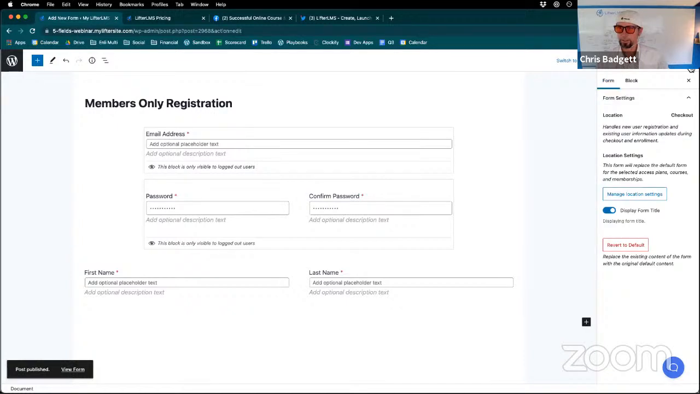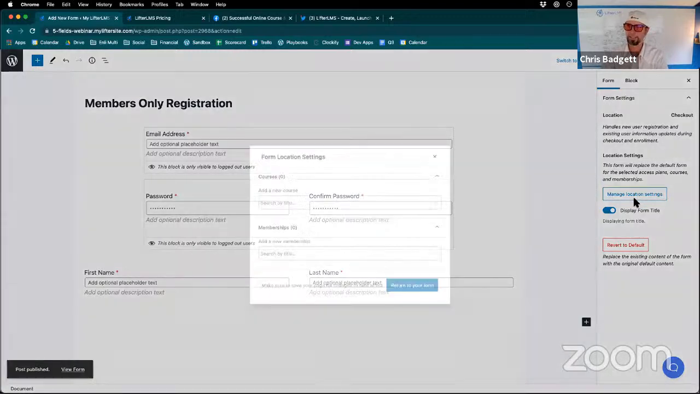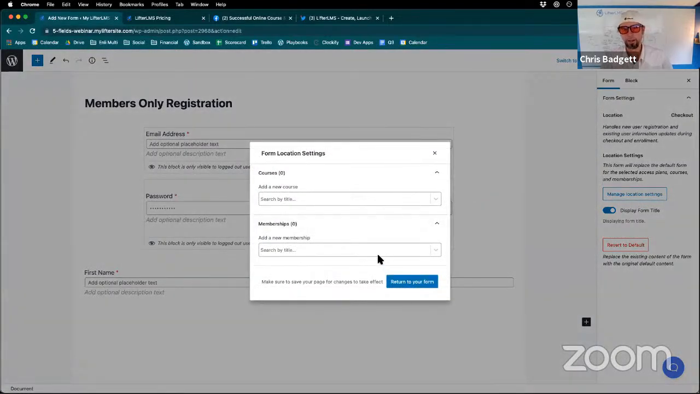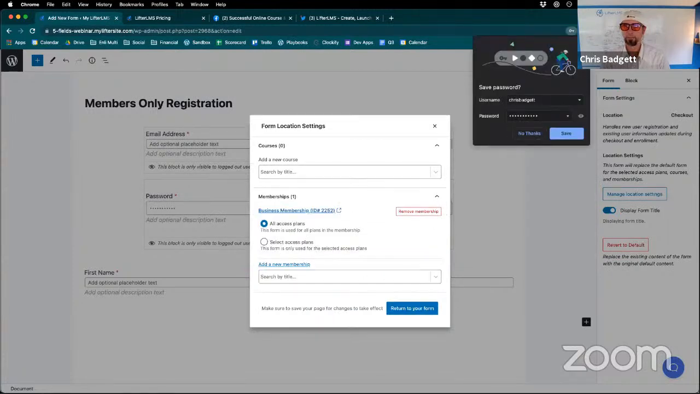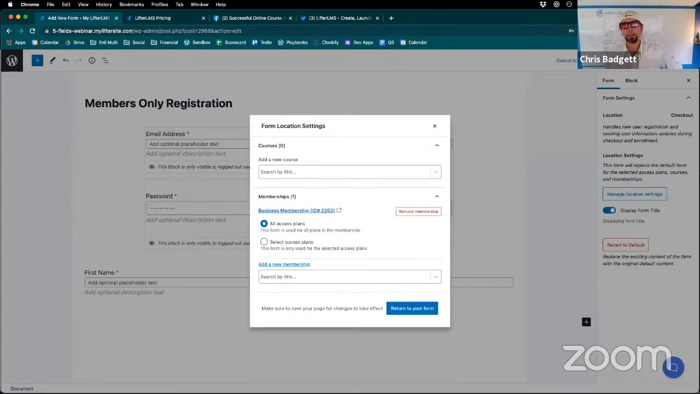And hold on one sec. You can see over here where it says manage location settings. This is where, if I wanted to associate it with, let's say, the business membership only, I'm essentially attaching this registration form to that membership. So you can see how with these custom fields, we can now start having different registration flows on a per course or per membership basis.